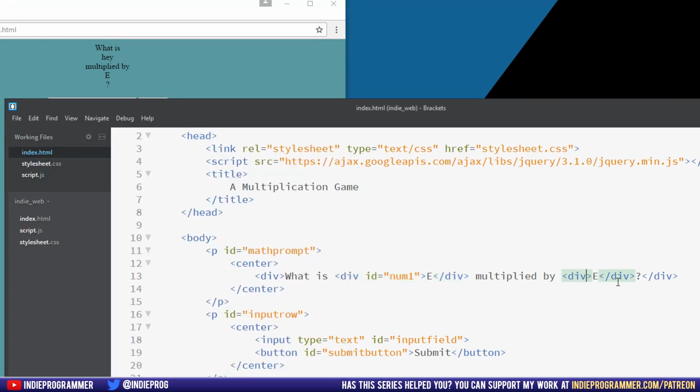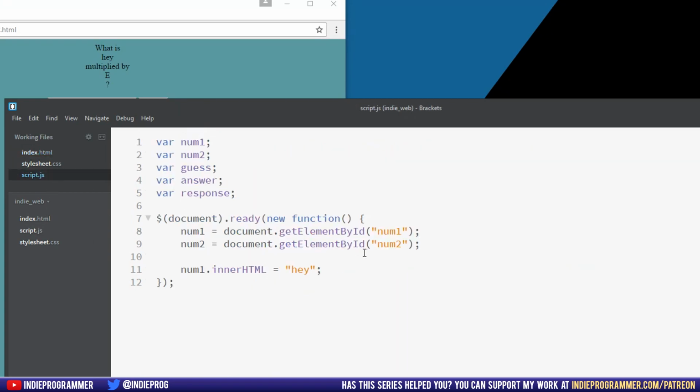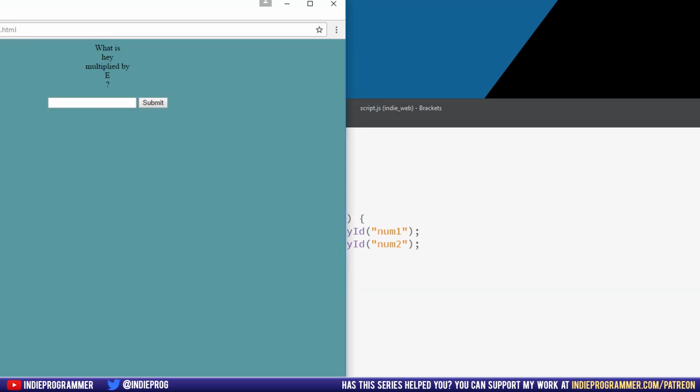Okay, so let's change the ID now, or let's add an ID to num2. All right, now back in our JavaScript, let's test it out by saying num2.innerHTML equals hey2. Save. And it's making me refresh it for some reason. But there we go. What is hey multiplied by hey2?